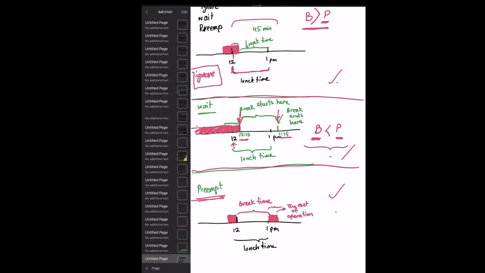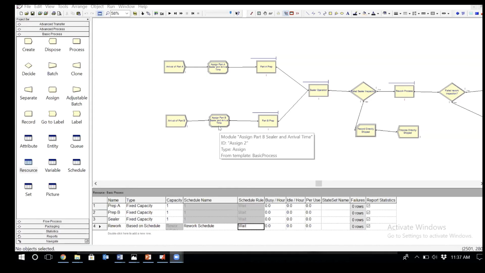Is this clear, guys? I'm going to stop sharing the iPad page. Did you take the notes? Everything is good? Okay, so let's go back to our model. For this problem, for the rework schedule, we want to pick the ignore.